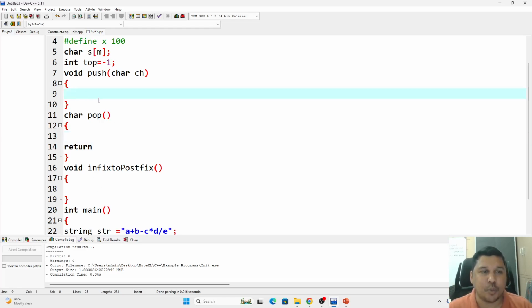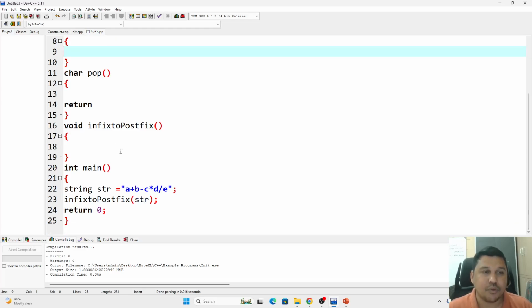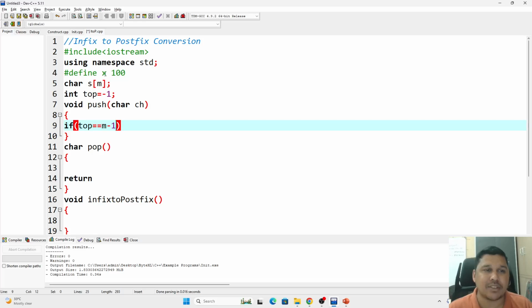Let's quickly write the push function. What is the logic of writing push here? First step, you have to check if top is equal to M minus 1. Why M minus 1? Because M is max. Oh, I gave x, no? Let me make it M. Yes, define M 100, s of M.